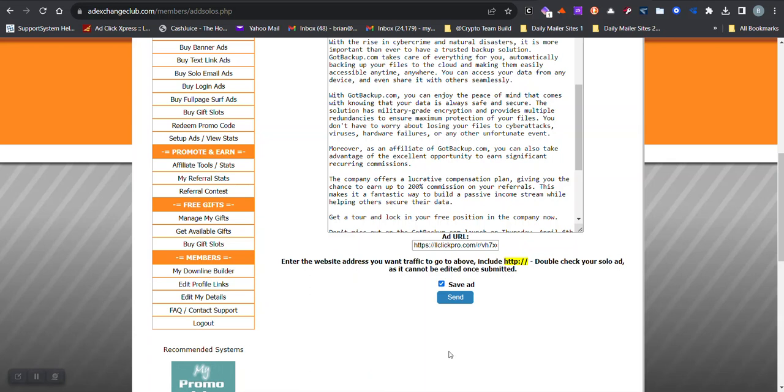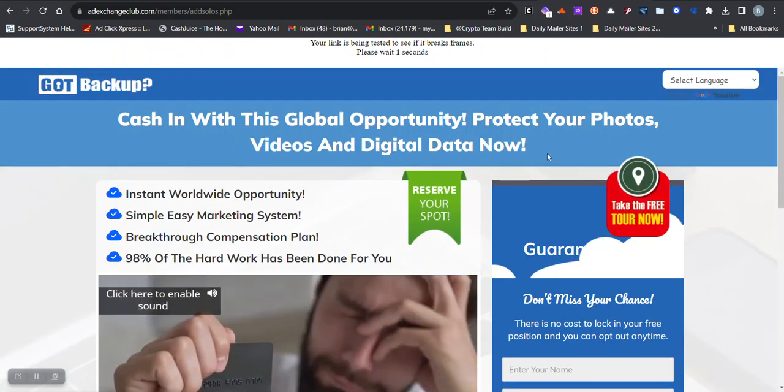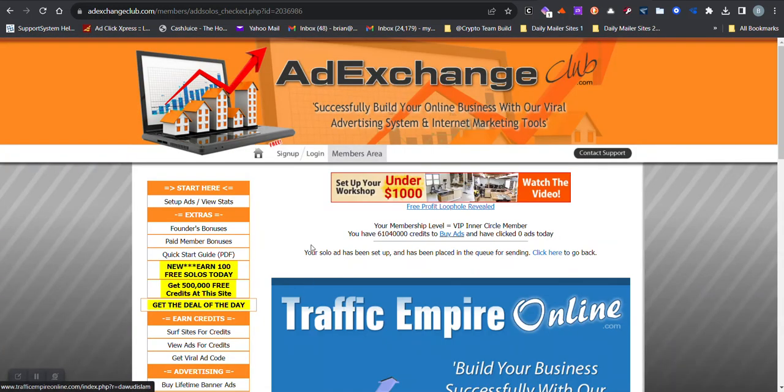I typically click Save My Ad, and when I click Send, it's going to go ahead and just send it right out for us. So there's the frame break test, and the email has been set up, placed in the queue for sending. So that's using AutoText from start to end.